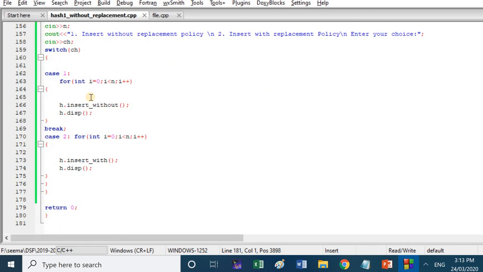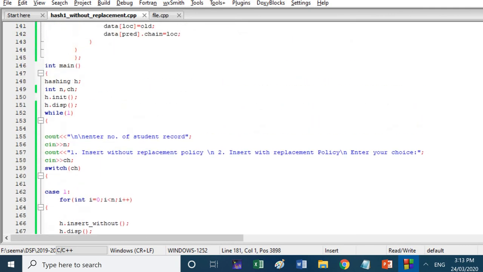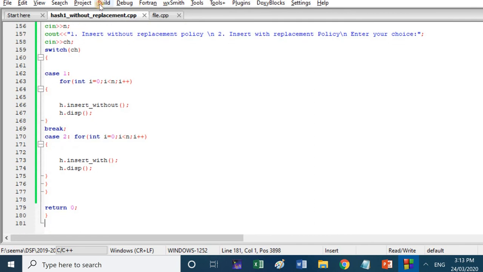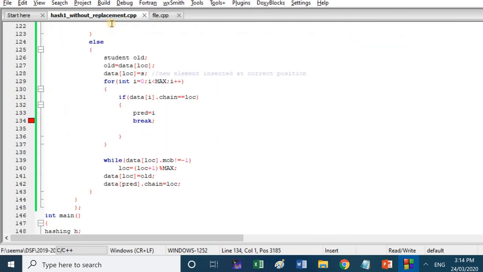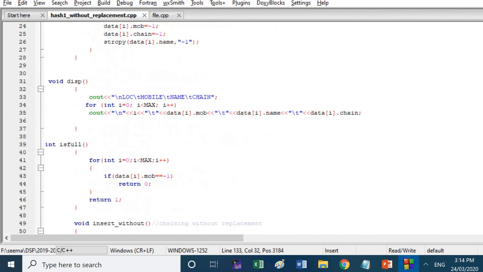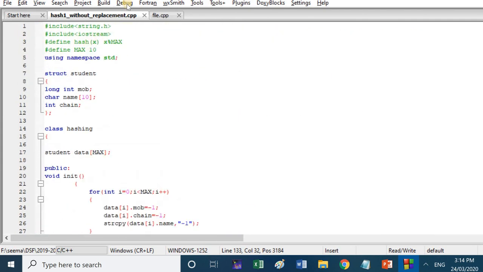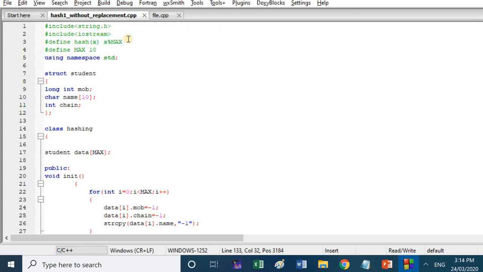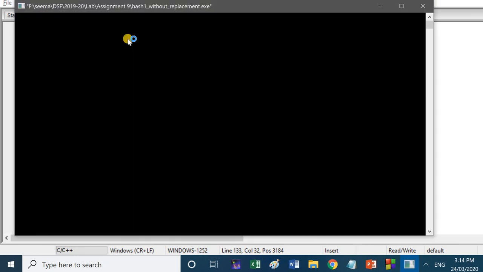Function. Just compile the code. Semicolon is missing. So this code is compiled. There is no syntax error here. Now let us run the code. And here I am now showing the linear probing with replacement policy.